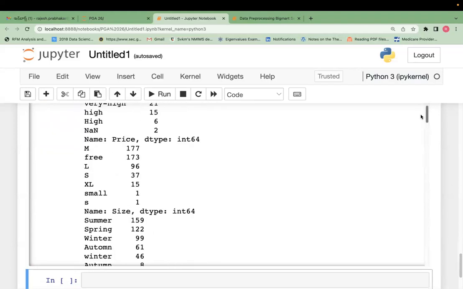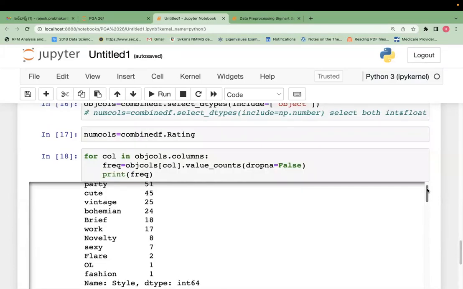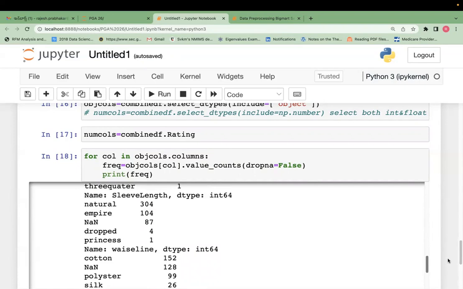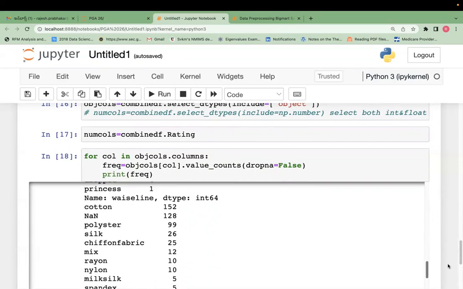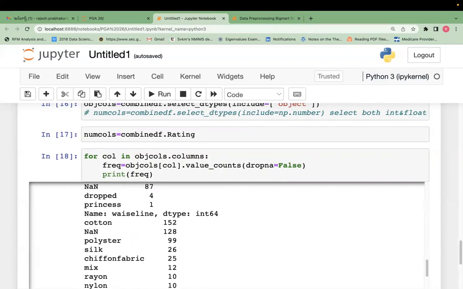So what will you do with the missing values? Most frequent, right? But one variable has a problem, no? So waistline we can fill with natural, that's okay. But what about the 128 missing values in material? We have to fill it with cotton.